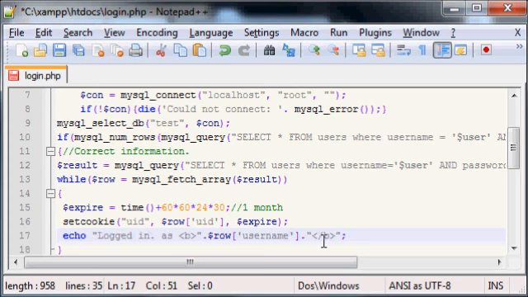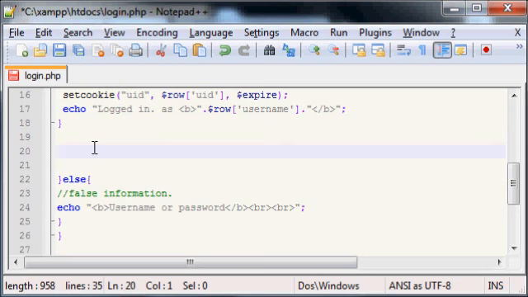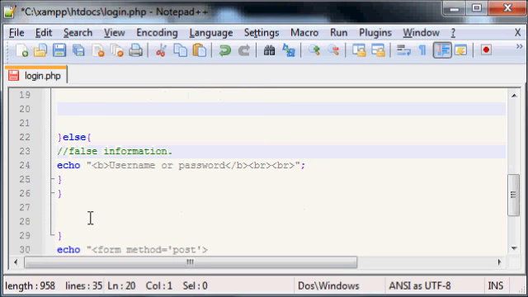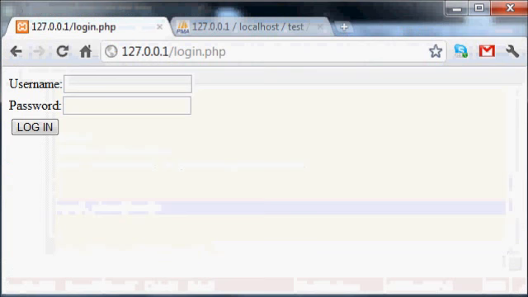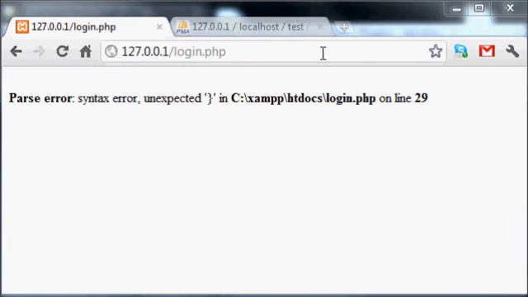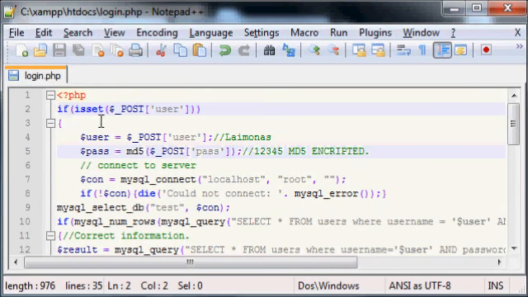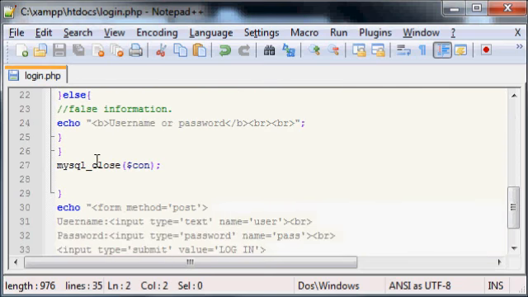So right now we can check it probably. Just in the first case I gonna close my connection here. So mysql close and connection. Let's check it. Unexpected this one. Oh, let's check it. This one, this here. Okay, so I don't need this one.